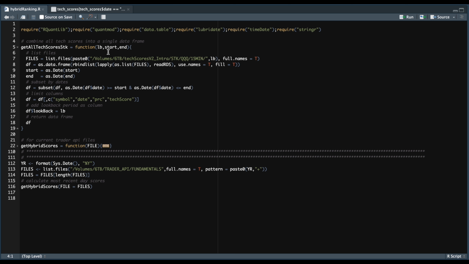So we need to pass in our look back period, our start and end date. And if you go back to my tutorial on calculating technical scores, I showed you that I'm using a look back period of 1 day, 2 days, and 3 days. So in other words, I'm using my 15-minute bars for the Q's constituents and I'm looking back 1, 2, and 3 days to calculate those tech scores, which are saved in different folders.